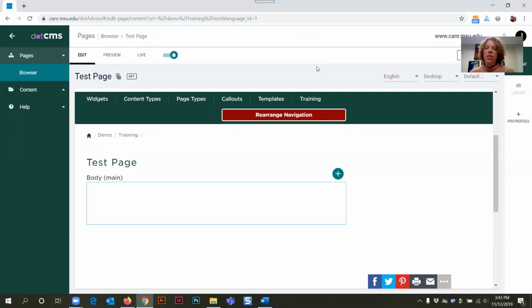Welcome to this dotCMS website training for how to add content to your web page. This will cover how to create a new container of content on your web page. We're going to assume that you already know how to create a page asset and how to lock a page for editing. So for my particular test page here, I'm in edit mode, my page is locked. Now I want to add that container of content so I can add content to my page.